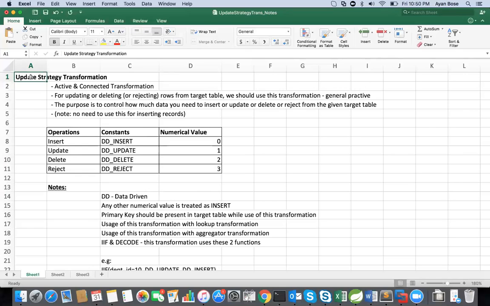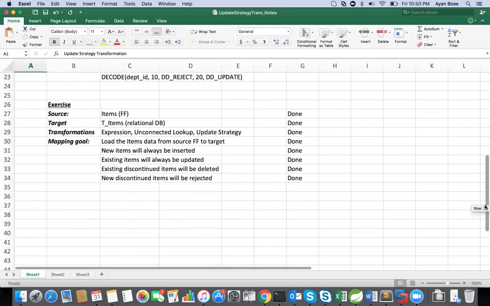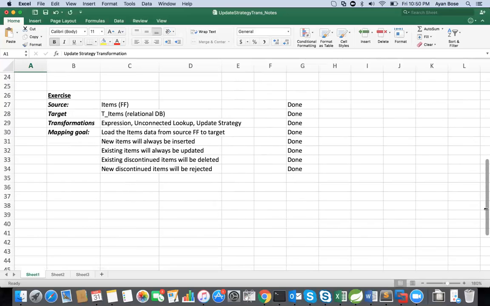Now let me quickly jump into one of the problem statements which we are going to solve here. Let me state this problem here and then explain it on the Informatica system. Let's say I have a source which is a flat file, an item flat file. I'm going to create a relational database as my target, which will be exactly the same as the flat file items of my source.